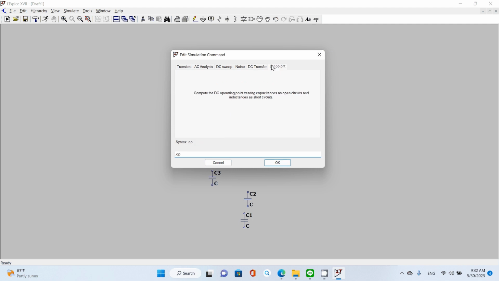And this is operating point. This means just operate. For example, you have the simplest circuit with the supply voltage in series with one resistor, and you want to see the current flow in the circuit. You probably use this mode of analysis, and that gives you the current flow in the circuit. And it can even show you the voltage at each point or each node.